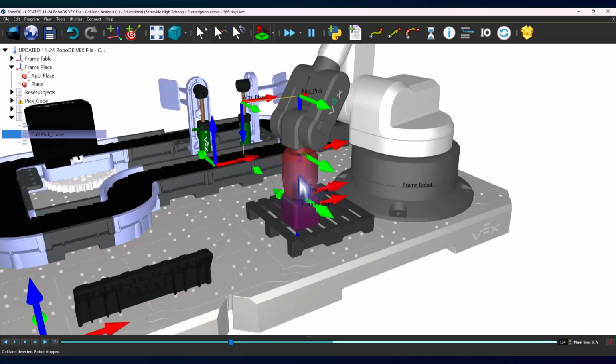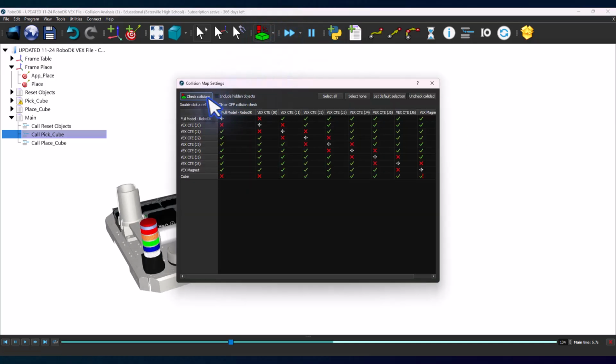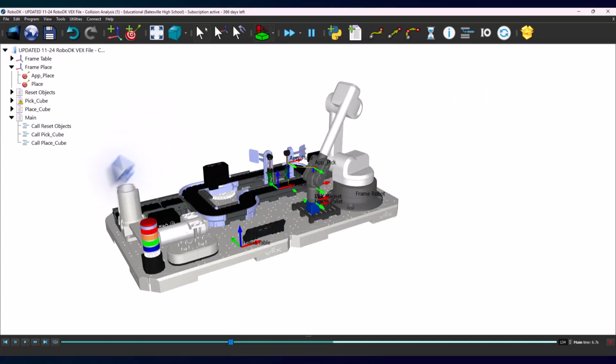This is thinking that we're running and hitting the cube, and this is actually something that's intended. So let's go into the collision map. I'm going to open this up, and I'm going to see that between the VEX magnet and the cube, there it is. Let's exclude that false positive. I'm going to close the menu. Then let's try to hit play here.